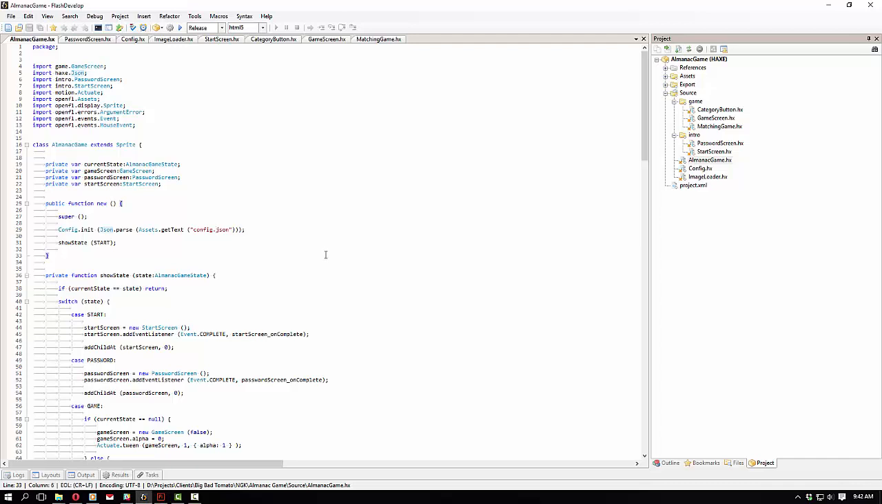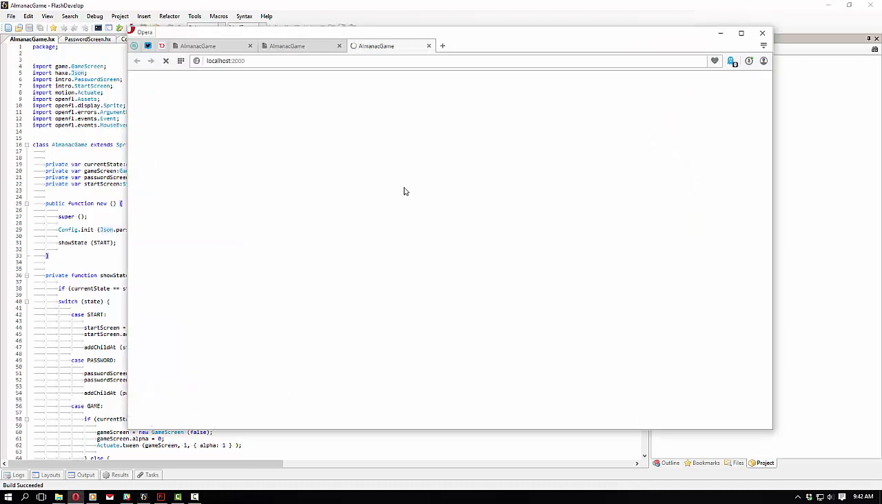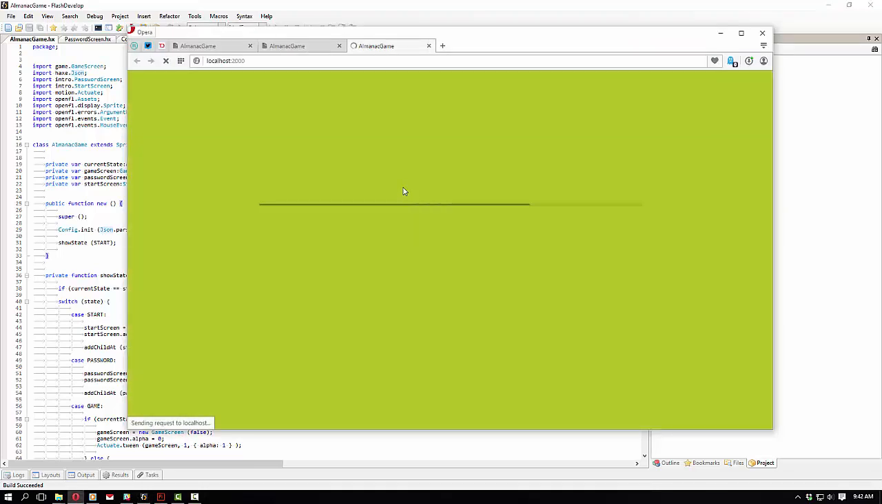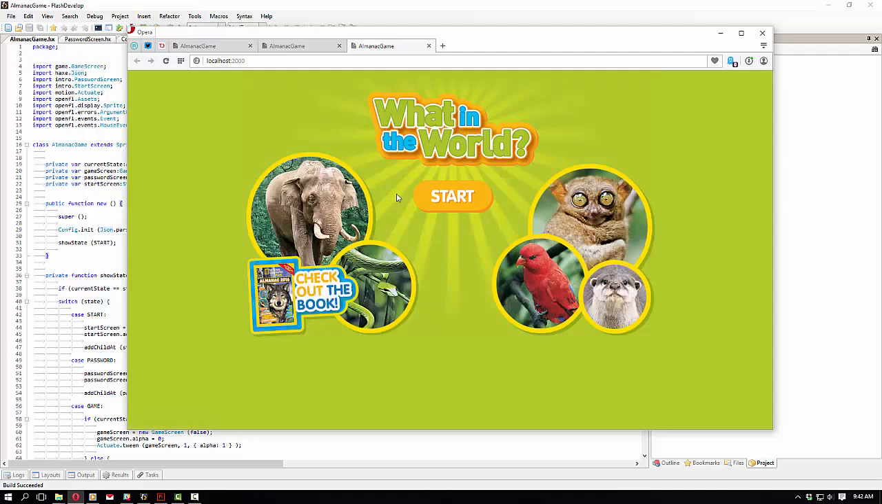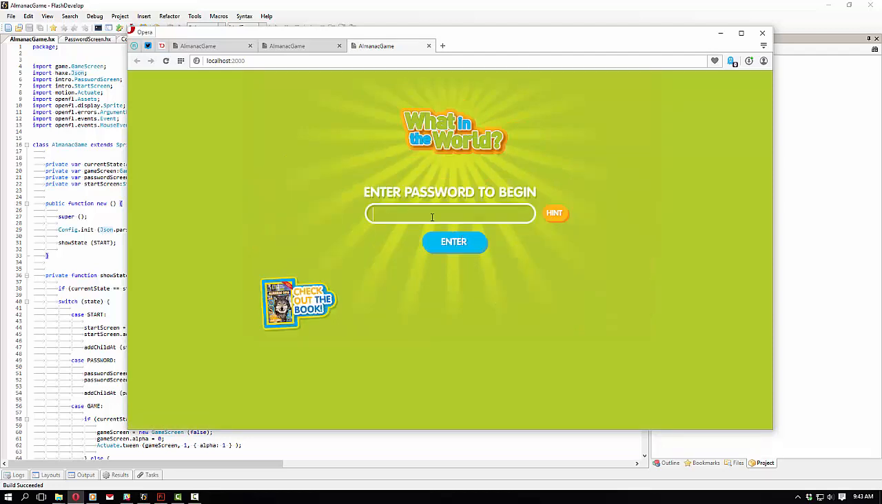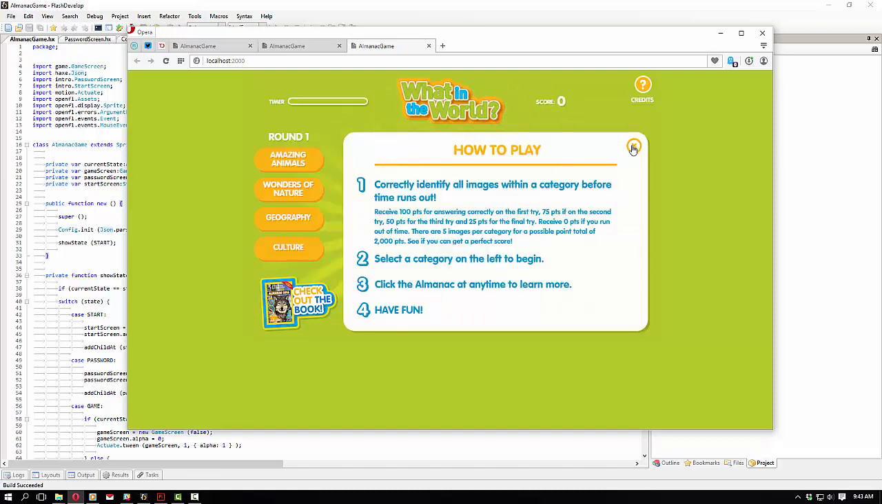So this project was designed for HTML5, so I can go ahead and build it for HTML5. Now with the screen recorder, it's going to run a little bit slower than normal. Well, a lot slower than normal. But here's our project, and we can start it, and then we can sign in with the password. And we can start the game.